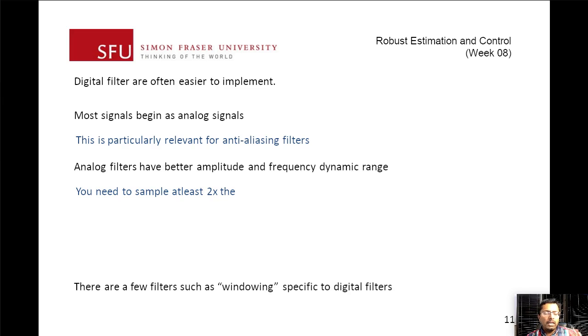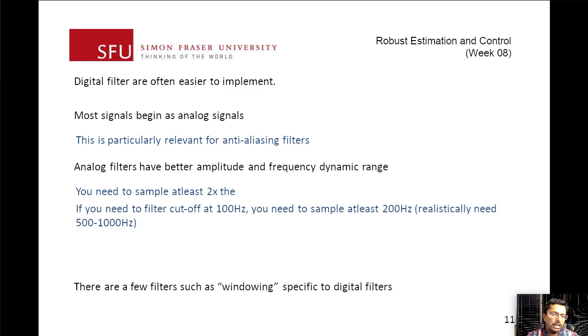An example would be if you're implementing a digital filter, you need to be sampling at least 2 times the signal frequency. But most likely you might have to do like 5 or 10 times the frequency. That means if you need a cutoff of say 100 hertz, you would realistically need between 500 to 1000 hertz of sampling. If you're only going to be running some code at 100 hertz, you can potentially have an analog filter which does the anti-aliasing and all of the filtering, and then your microprocessor can run at 100 hertz, which will make your design faster.